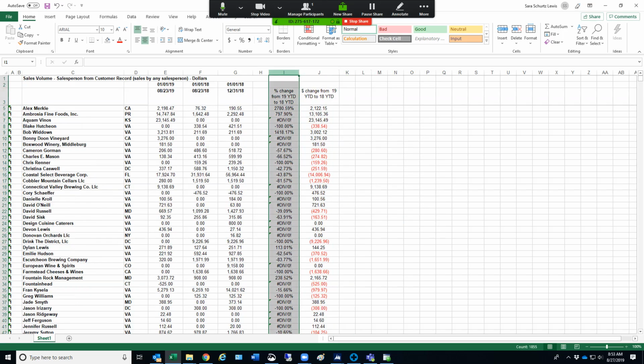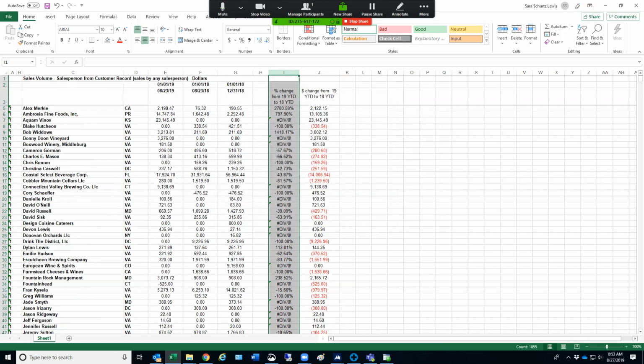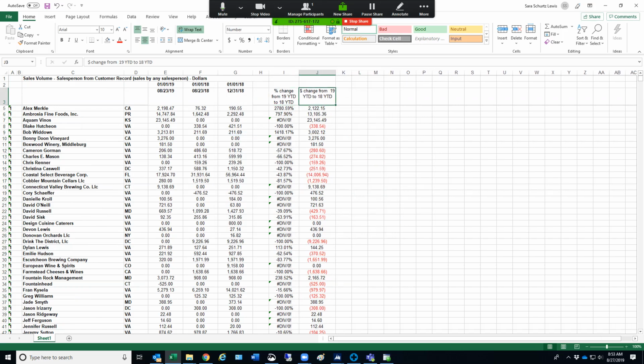I can do the same thing over here on the percentages. So even though we have them formatted as, I'm sorry, I misspoke. I cannot do that on the percentages. Excuse me. All right. So I've got my percentage change from 19 year-to-date to 18 year-to-date. My dollars change from 19 year-to-date to 18 year-to-date.